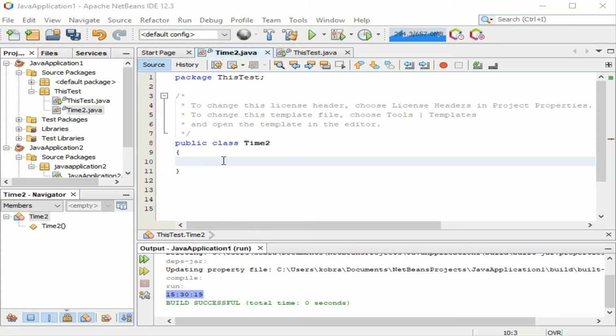Let's see one other simple example. In this example, I'm going to show you several constructors and how, for example, we can use these constructors. So again, we have this simple class Time2 with 3 variables.